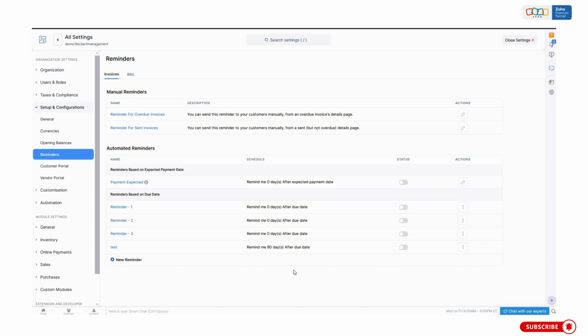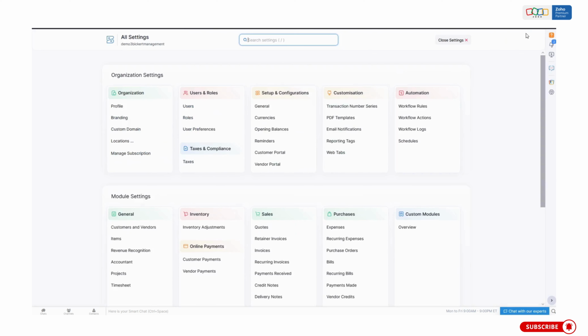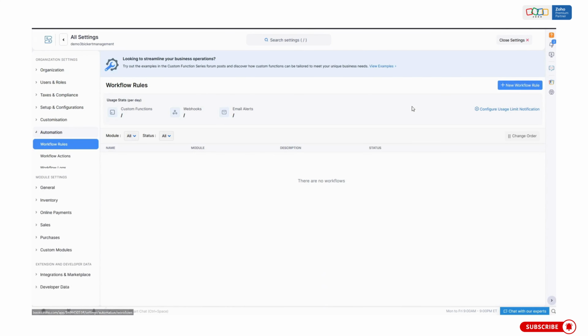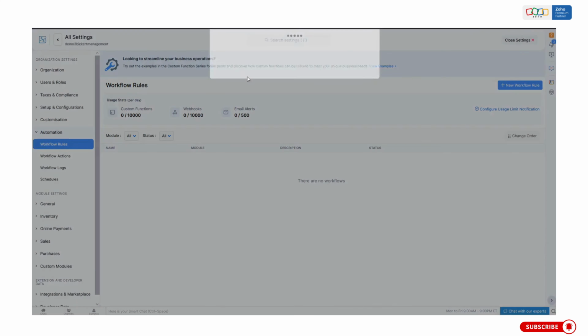Now maybe you want something more custom where you only want to send overdue reminders based on an invoice's total. So in order to do that, we need to set up workflows. So let's exit out of here. Let's go back to settings. And to start setting up workflows, you just look for the automation tab and click on workflow rules. And let's create a new workflow.